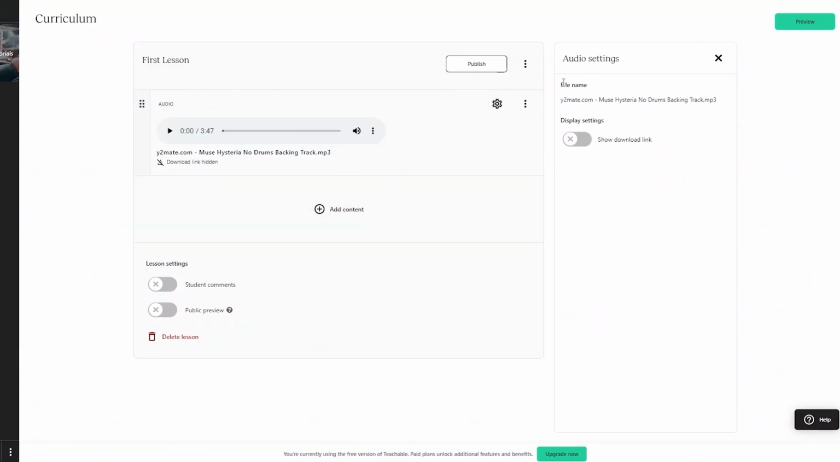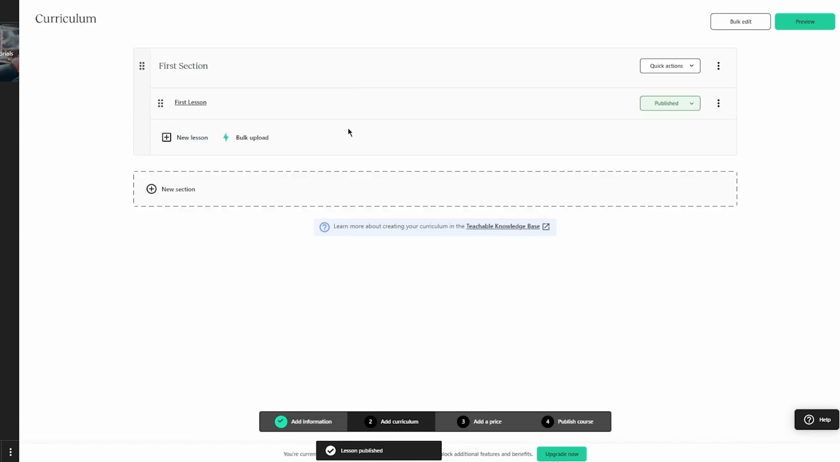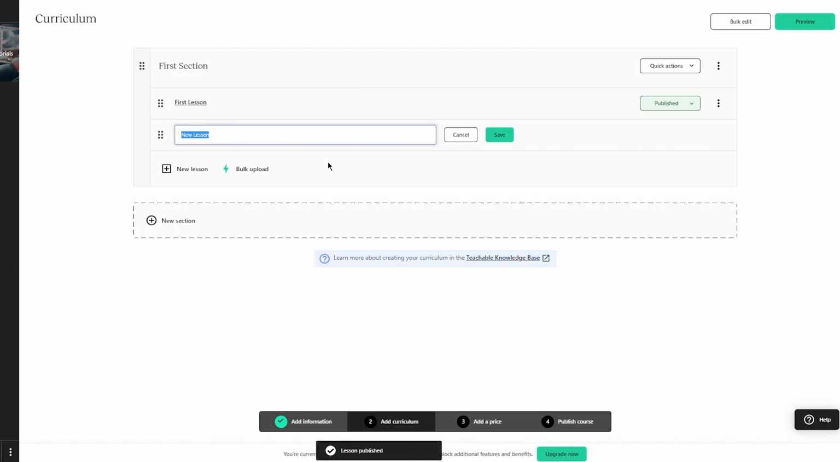Then that's obviously your first session. So I'm going to click on publish. Just make sure to keep clicking on publish to save it. Then you're going to go on new lesson, and now we're going to go with the second lesson. Obviously, you can call these whatever drum parts you're going to teach someone. So you can call these drum fills, basically.